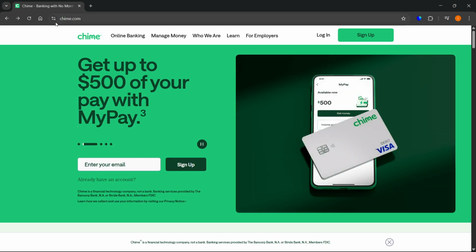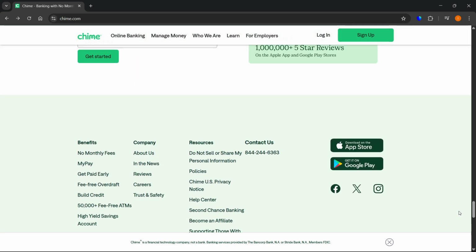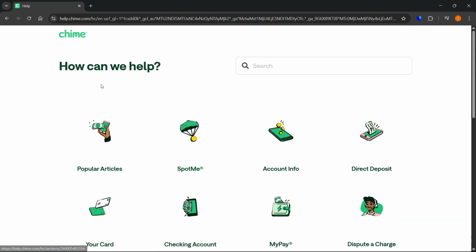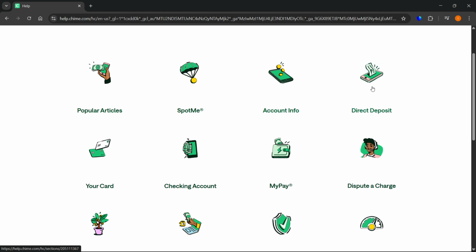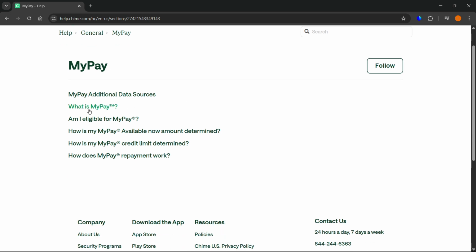Once you're on their website, chime.com, you want to go to the very bottom until you see the option, Resources, where it says Help Center. So just click on that. And I can see over here, it says, how can we help? There's a bunch of different things, and there's MyPay over here. Even if you click on that, as you can see, it's going to be of no help because, of course, there's no option to tell you how to turn off or disable your MyPay.